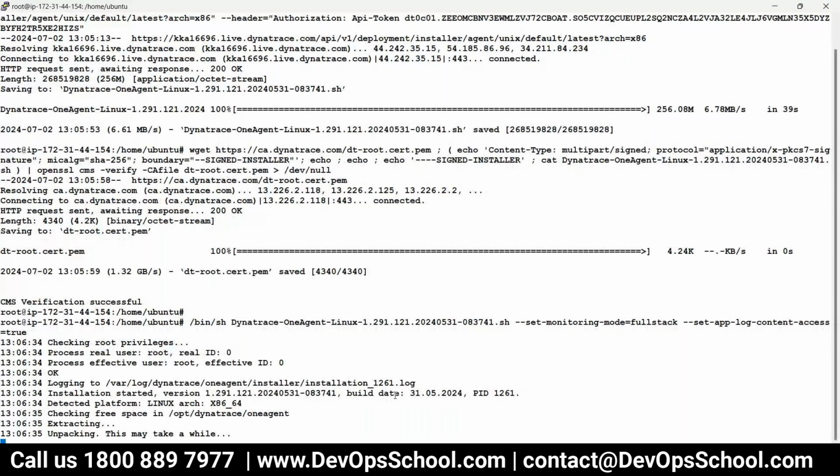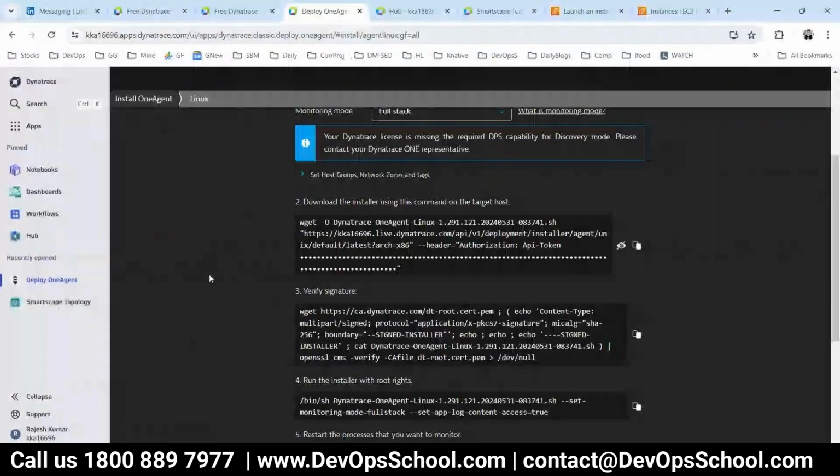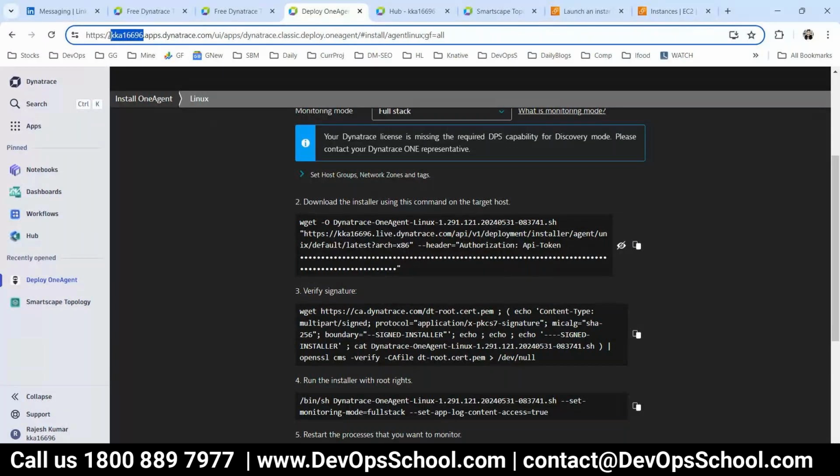So this token is unique for each node or for one account? It's account level. So we don't need to create a token for each endpoint, correct? This is KK16696, let's say your project or organization, and this token will be unique to this organization. You can create multiple tokens within an organization, but one is sufficient for sending the data from the agent.